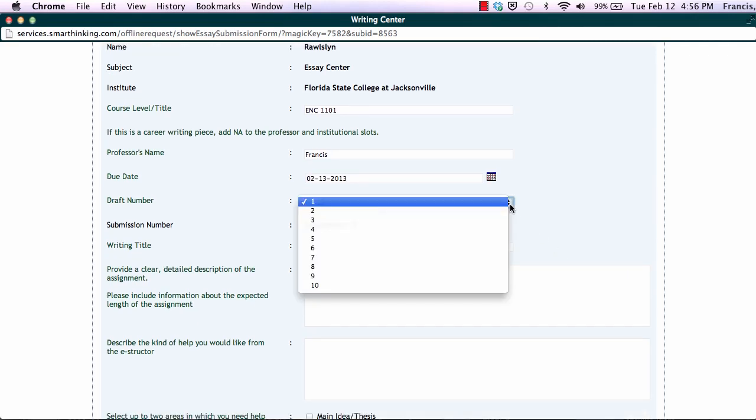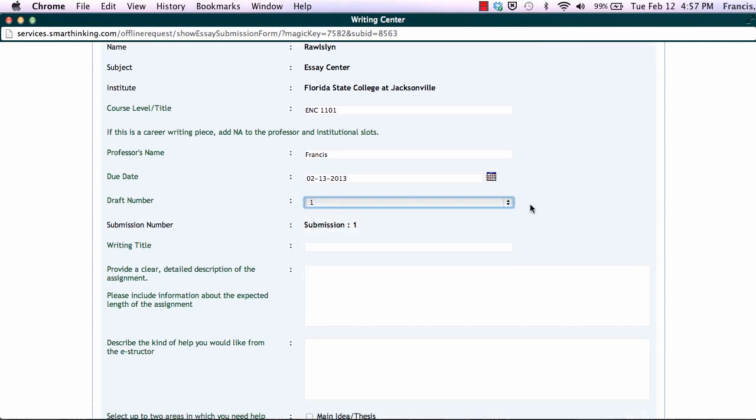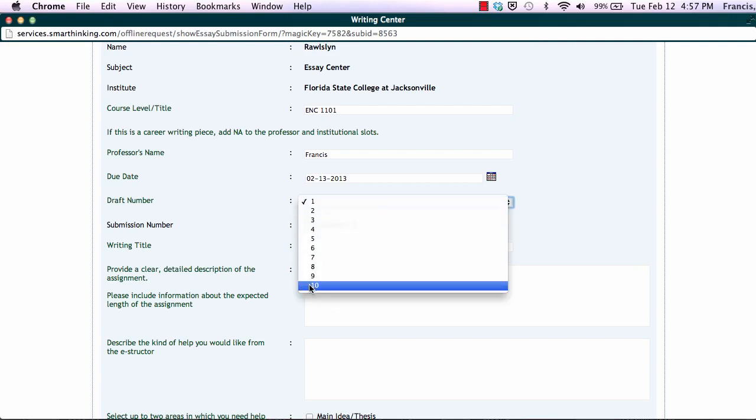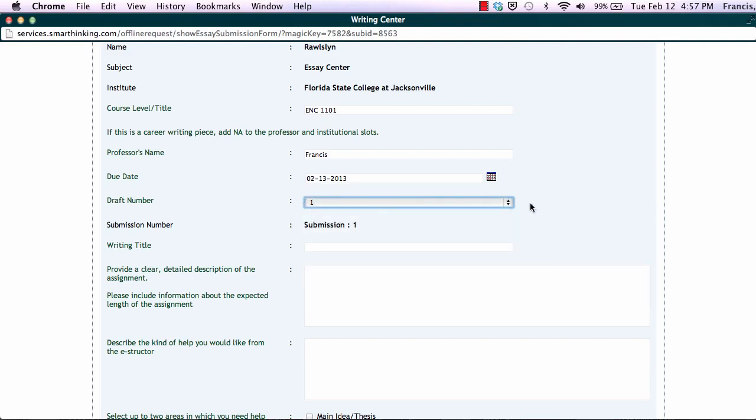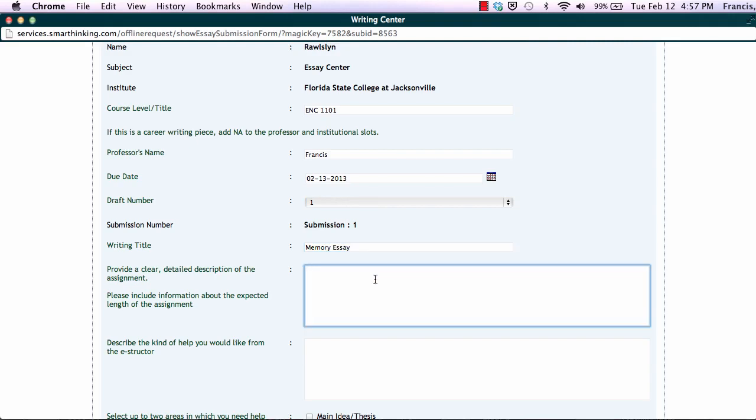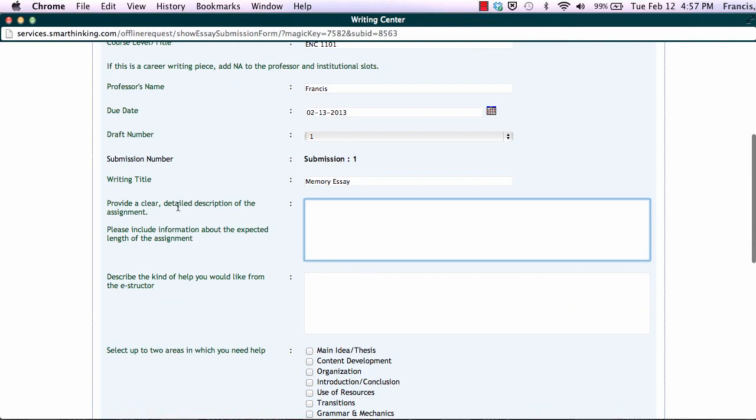Draft number, they're just asking you what number of draft is this that you are submitting to our program. Notice you can submit each paper up to 10 times or whatever. So leave it at 1. I'm assuming this would be your first time. Writing title, just call it memory essay, or whatever you want to call it. Okay, and then it says provide a clear, detailed description of the assignment.